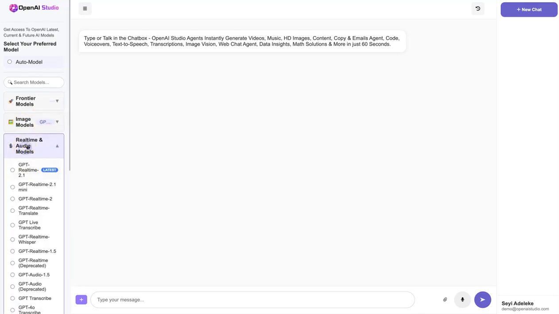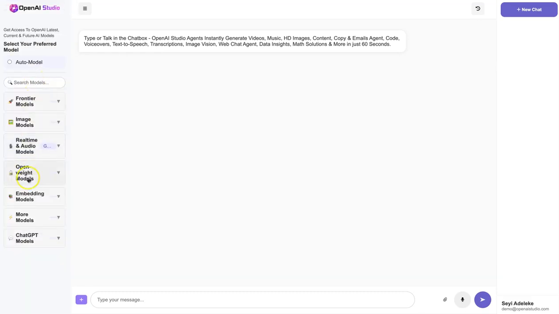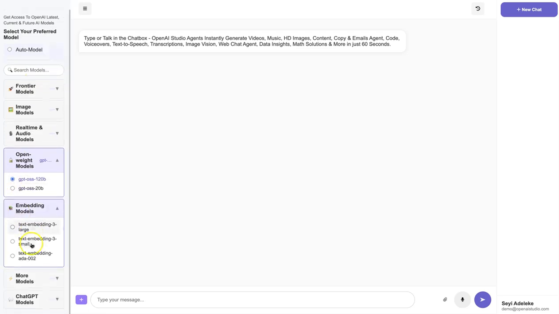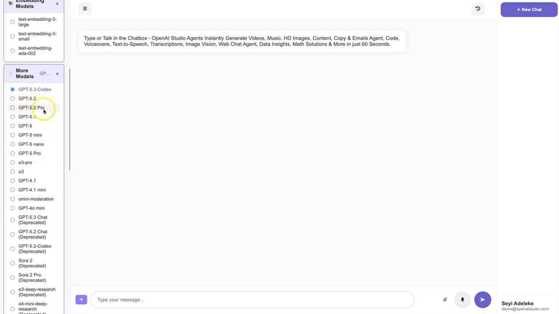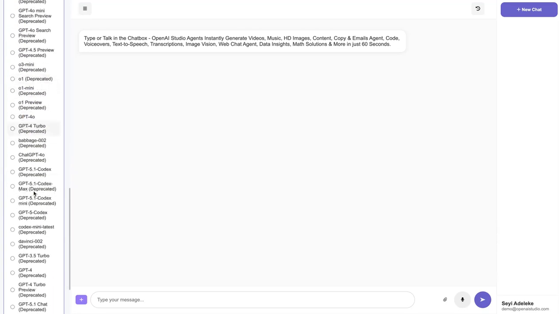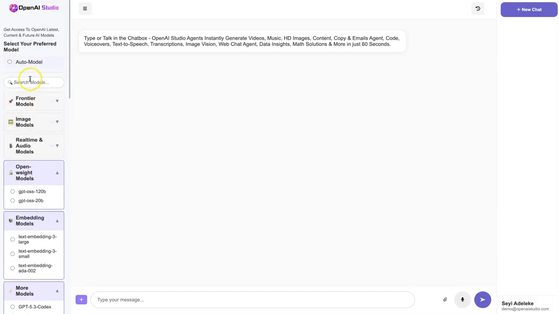many more. You'll also find OpenAI's real-time and audio models, open-weight models, embedding models, and a growing collection of specialized models, including GPT 5.3 Codex, GPT 5.2, GPT 5.2 Pro, GPT 4.1, and many others. We also support ChatGPT models like ChatGPT Latest and much more. Finding the model you need couldn't be easier.